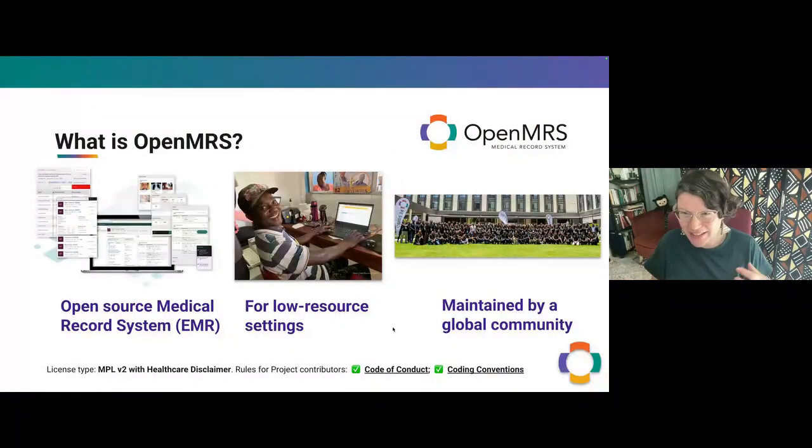So what is OpenMRS? In case you don't already know, there's three main things to know, and that's that OpenMRS is an open source medical record system, also known as an EMR or electronic medical record system. It's specifically for low resource settings. That can be anywhere in the world. Typically, it's lower middle income country settings, but sometimes it's in high income countries too, where we have things like First Nations reserves where folks have very, very few resources. It could be anywhere where you have a resource constraint of some kind.